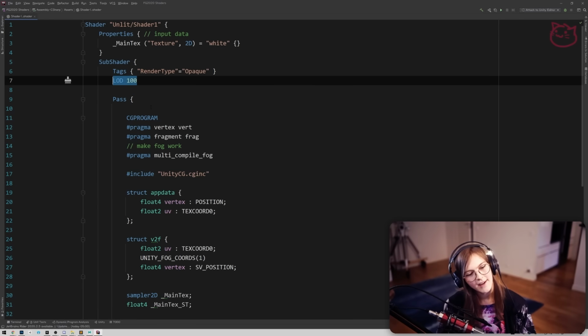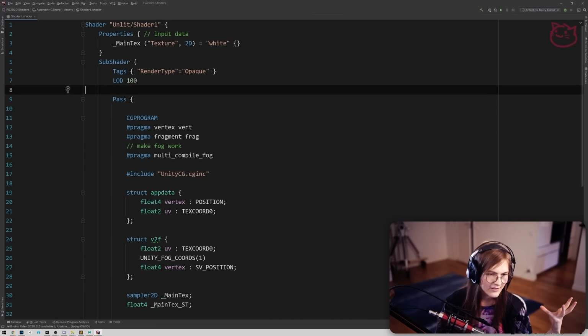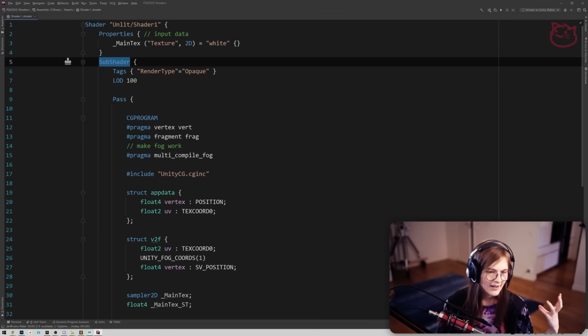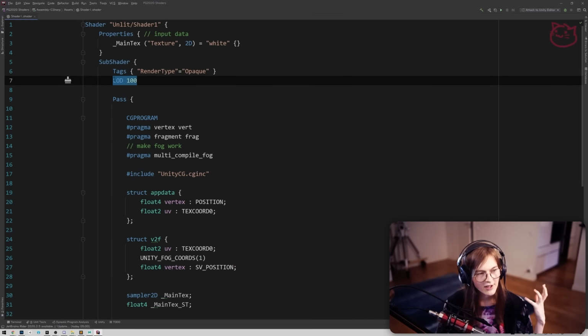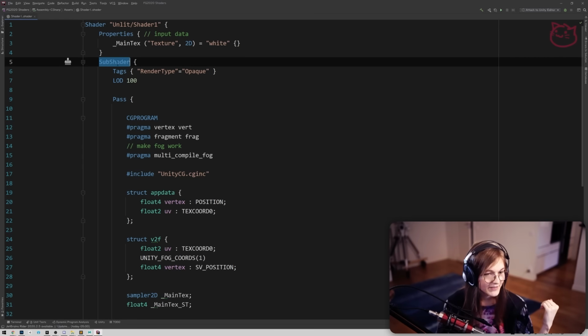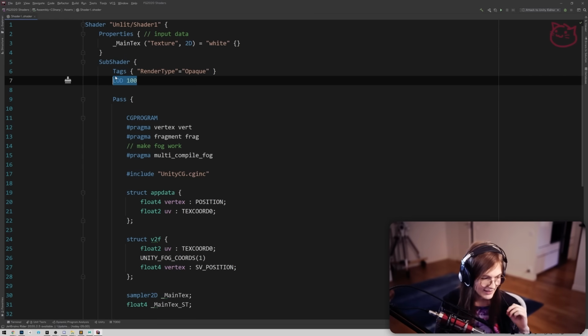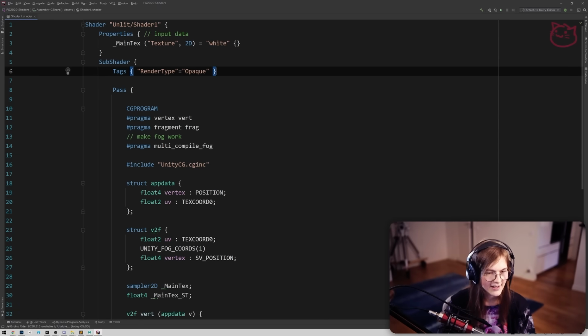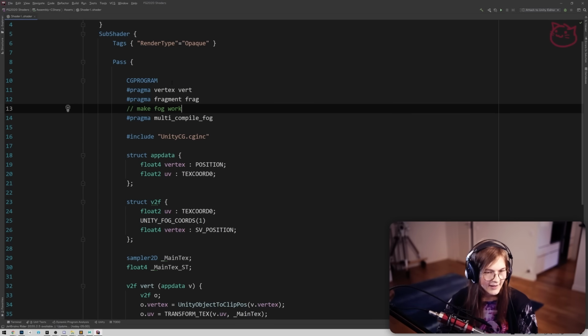LOD 100 is a specific thing that you can use to set a LOD level of an object, and then it will pick different subshaders based on what you set LOD to. I have personally never used this, so we're going to delete that. No more LOD.